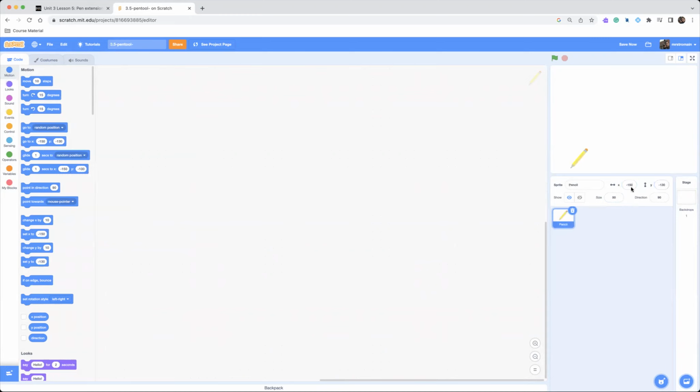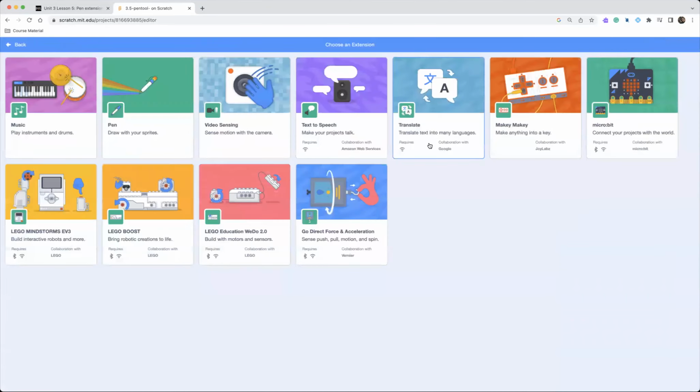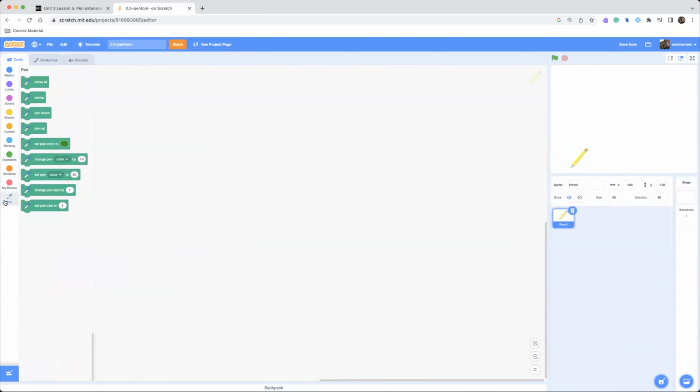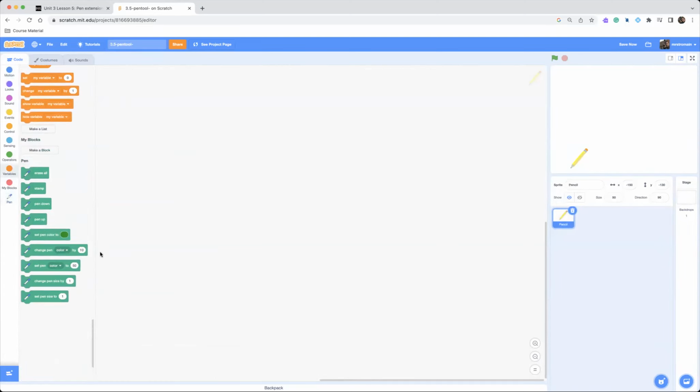Okay, and then I'm going to grab a couple of extensions. You notice we have a number of extensions along here. We're going to be looking at this little icon here, which is called Add Extension. Click on that. It opens up a number of extension options. I'm going to choose this one right here called Pen. And you can see now we have a new icon at the bottom and a new set of tools associated with that pen. Okay, and we're going to take a look at what these things do.